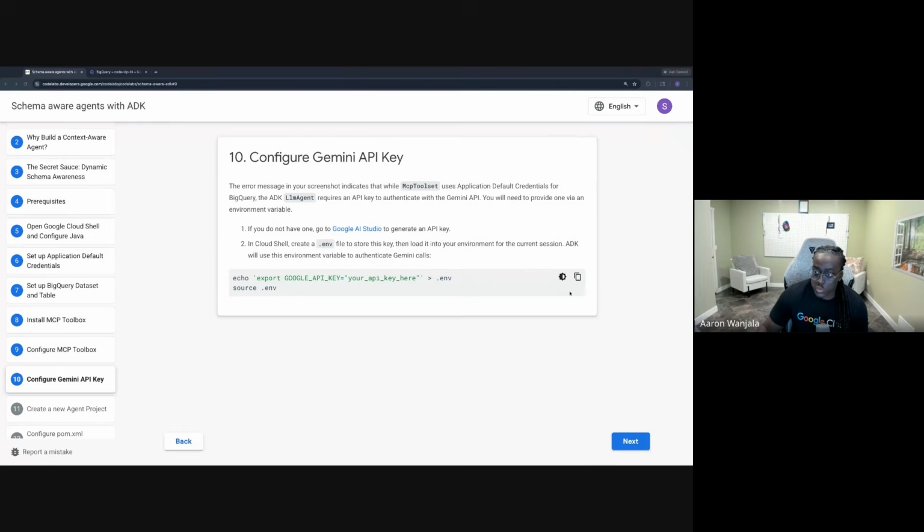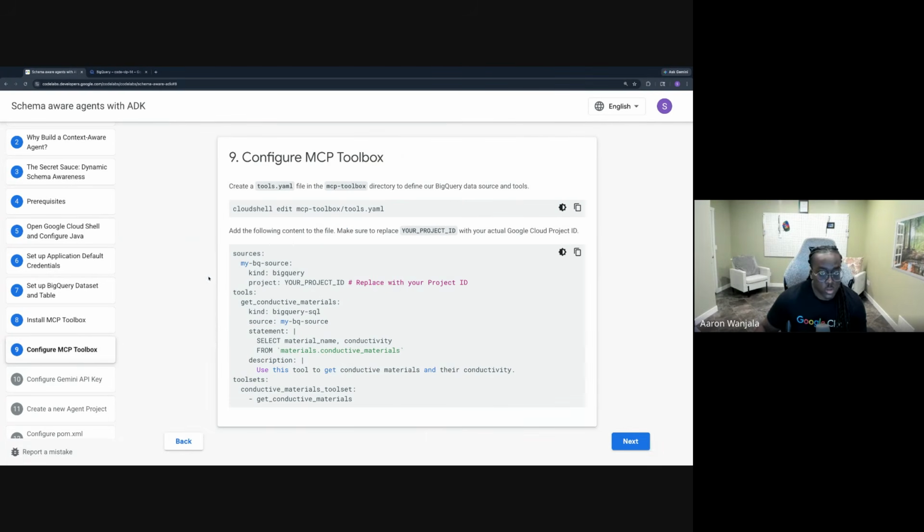So we're going to run the same command here with the environment variable populated. And rest assured that it is configured. I'm seeing some questions in the chat about the tools.yaml creating an empty file.